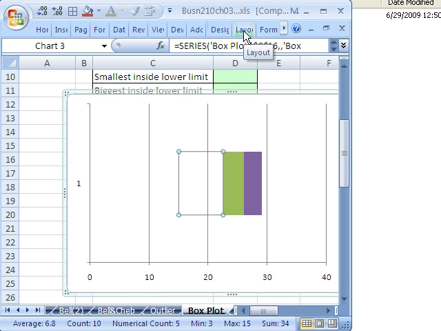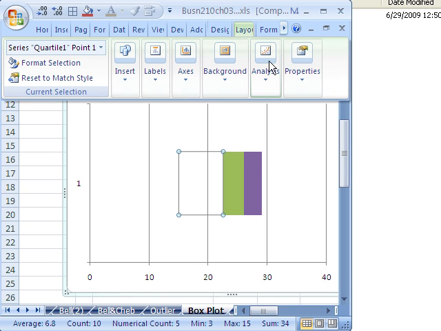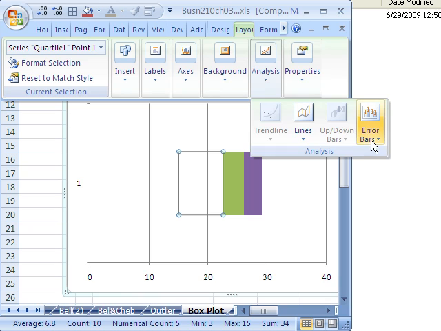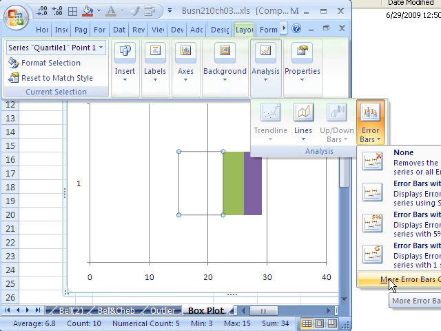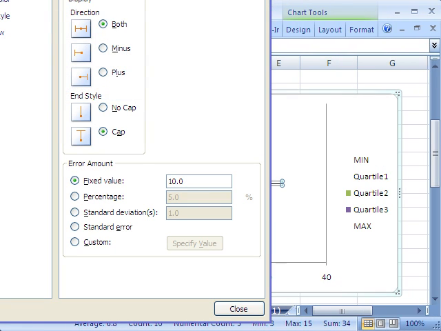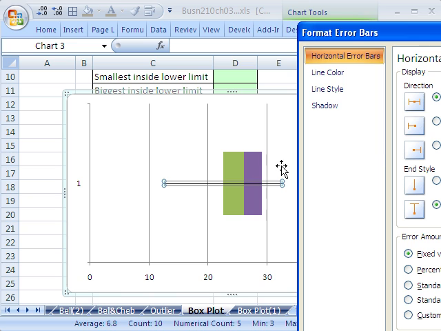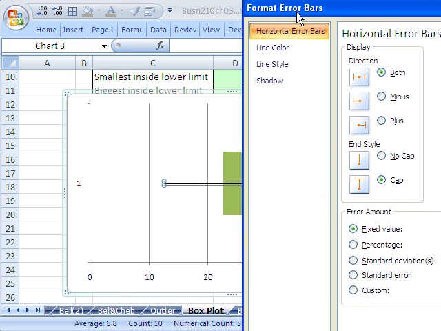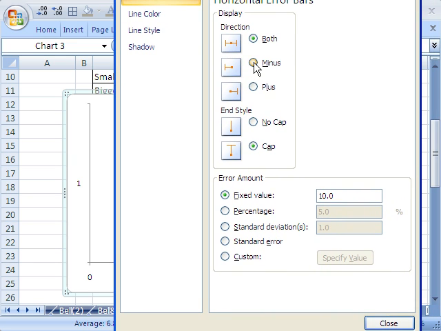Now, I'm going to have to scoot this to the side. I'm going to go to the layout ribbon. I know it's really squished there. But I want you to see that you got to go to analysis and then error bars. And then down to more error bars. So that's the whole pathway to get to your errors. Now you can see this is an error bar. That's totally not correct.